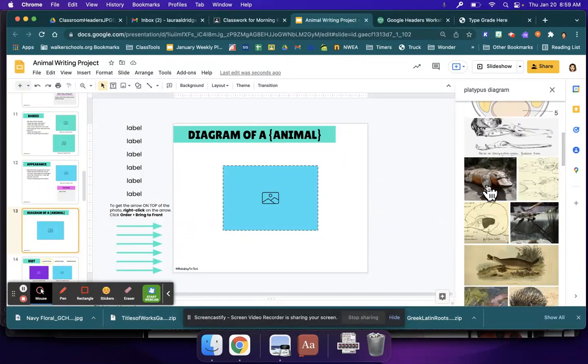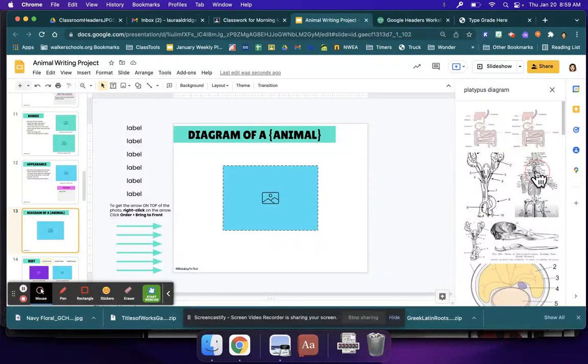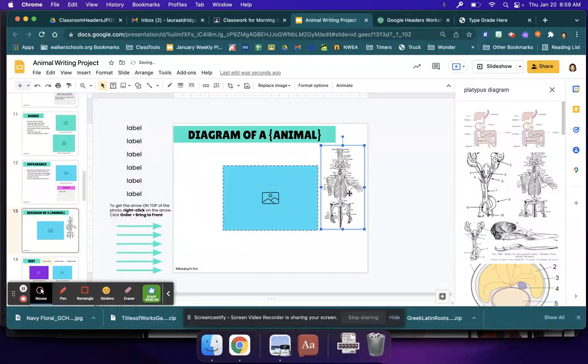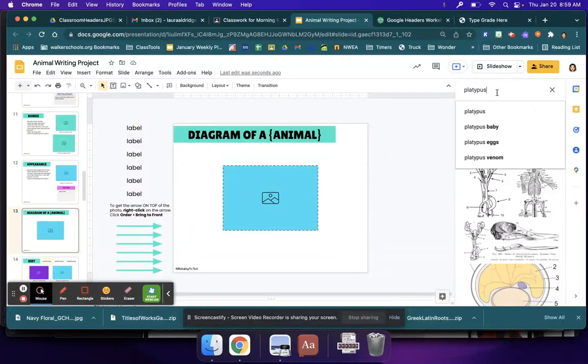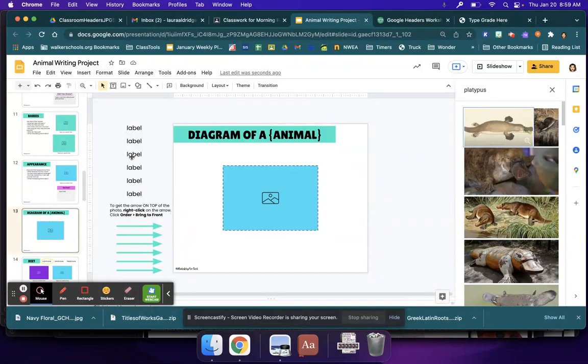Not really finding a platypus diagram. This one is going to be a little too detailed, right? No, number one, it's just a skeleton. And number two, the writing is just too small. So that's not going to work at all. So you may just want to find a picture of your platypus and insert it. Okay. And label it yourself.